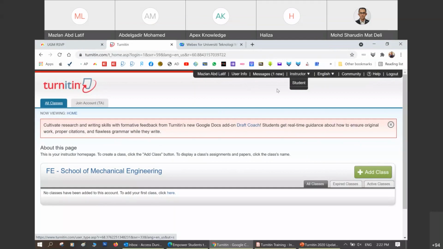A lecturer can become a student, and a student can become an instructor. So as a lecturer, please do not share your instructor account with your students. If the students get the instructor account, they can manipulate their papers by themselves. So lecturers will have an instructor account, and students will have their own student accounts.